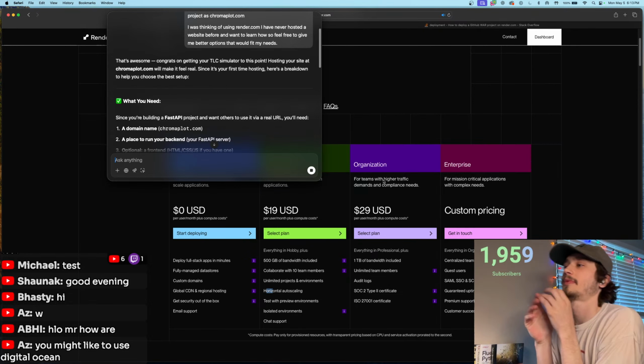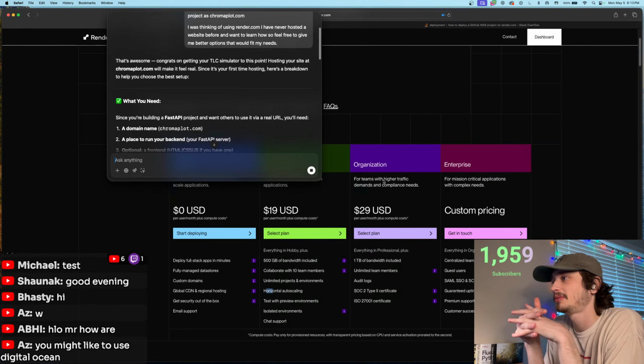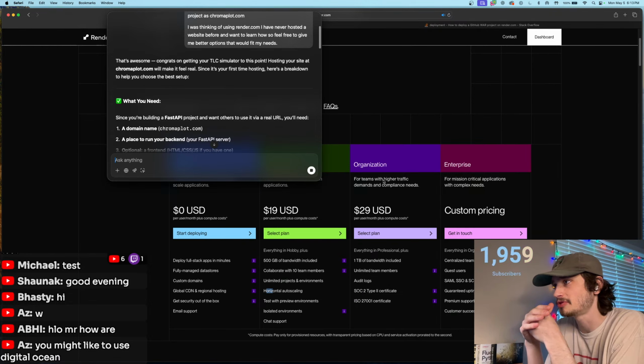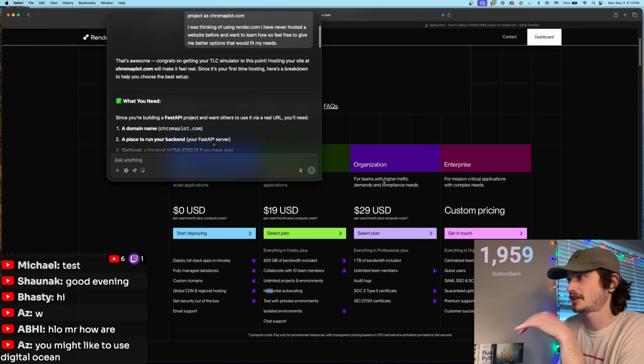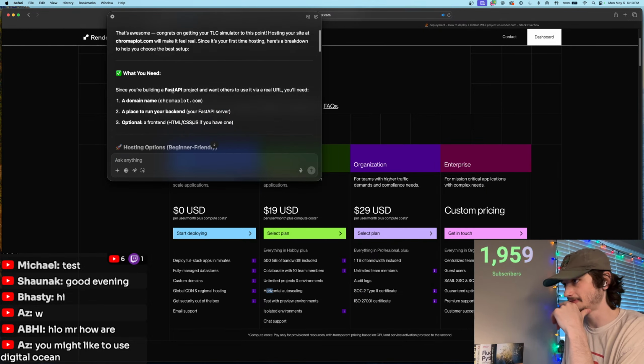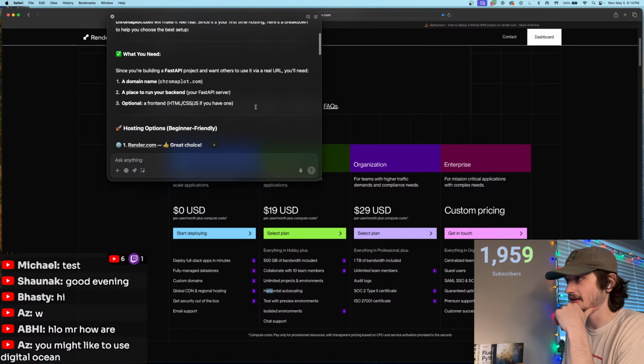Okay. That's awesome. Congrats on getting your TLC simulator to this point. Hosting your site at chromaplot.com will make it feel real. Since it's your first time hosting, here's a breakdown to help you choose the best setup. Since you're building a FastAPI project and want others to use it via a real URL, you'll need a domain name, a place to run your backend, and optionally, a front end if you have one.